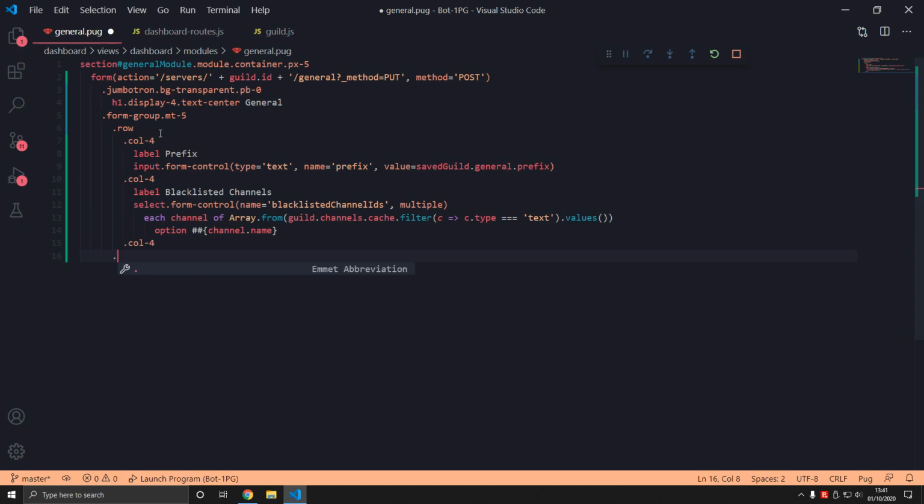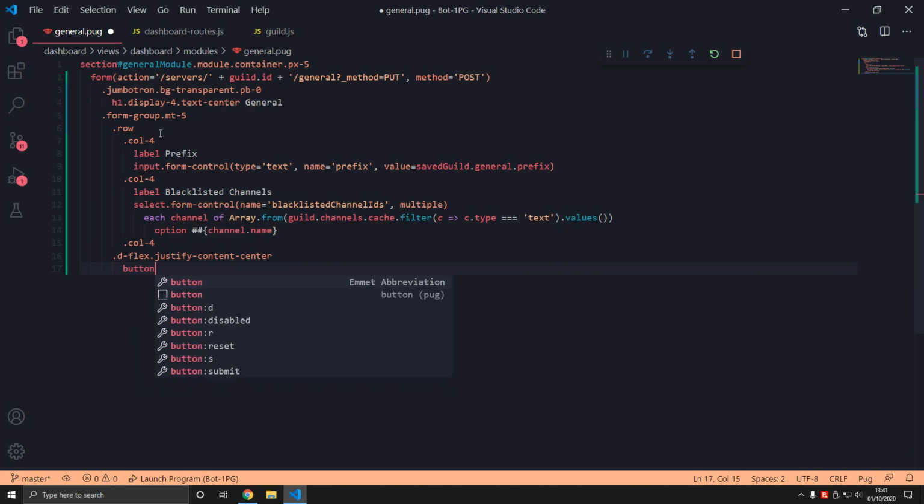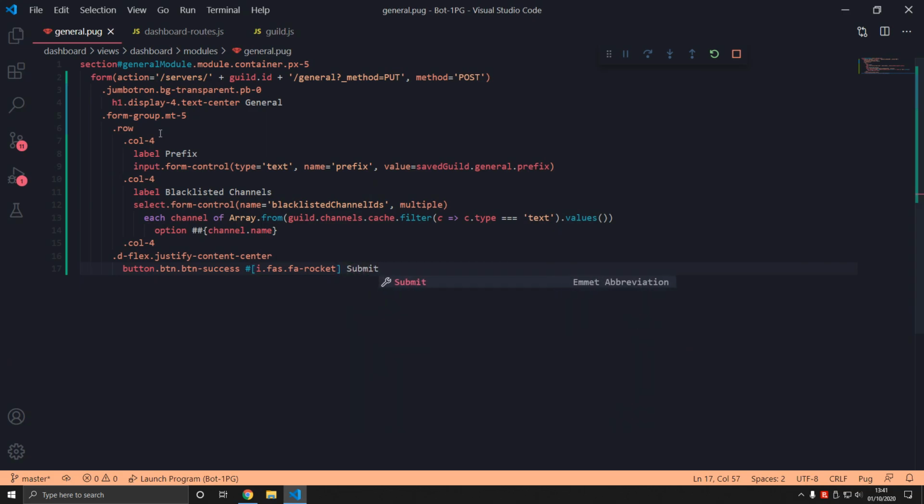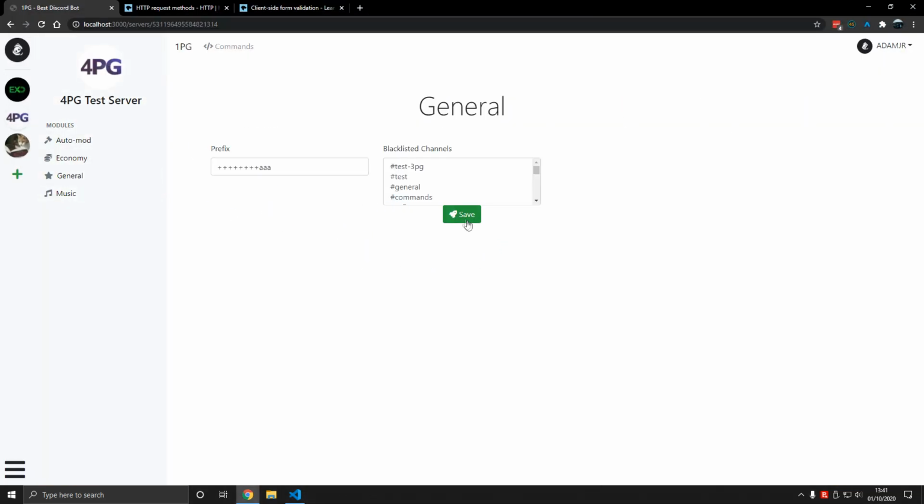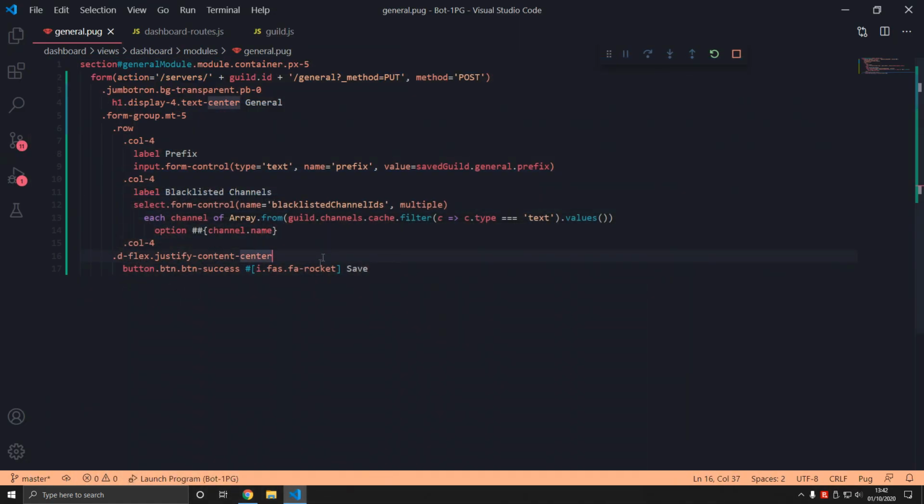I'm going to specify a button. So, d-flex, I'm going to center it, and then justify-content-center. So, button.btn-success. And then inline we're going to have a rocket, and then submit or save or whatever you want. And now in general we have this, and we can also have padding, so we can do that.